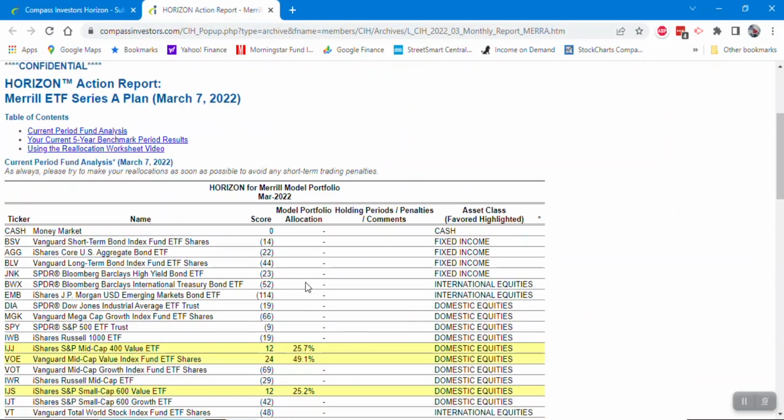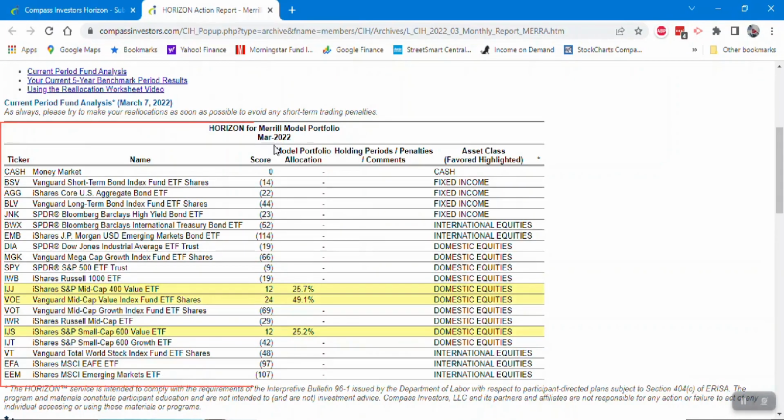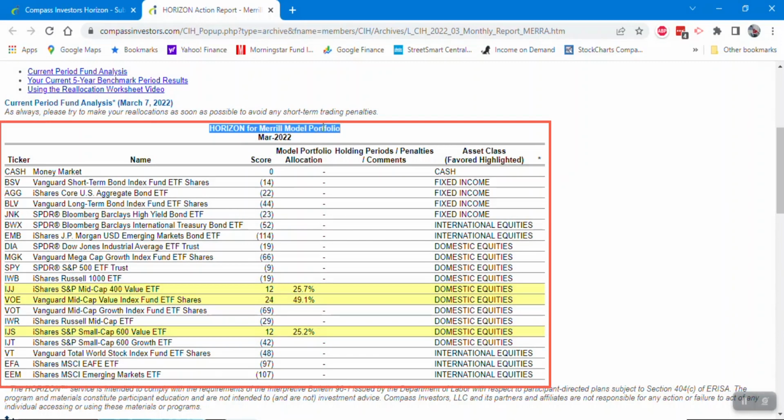The action report consists of 3 main sections. The first section is the model portfolio. Here you will see selected for you a list of ETFs, their ticker, their name, their Horizon score, a model portfolio allocation, which is a percentage of the total amount being allocated, information about any holding periods or penalties, if any, and the asset class that the ETF falls within.